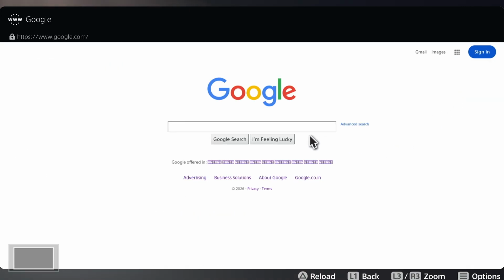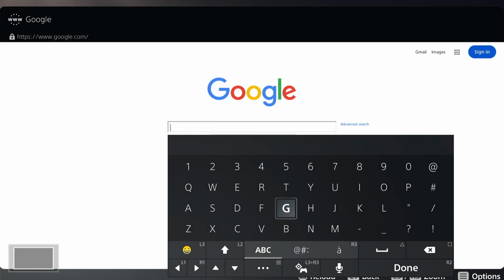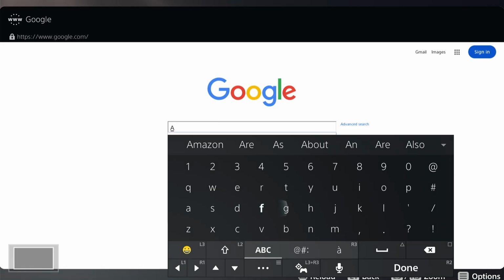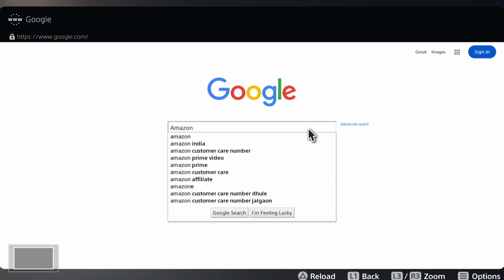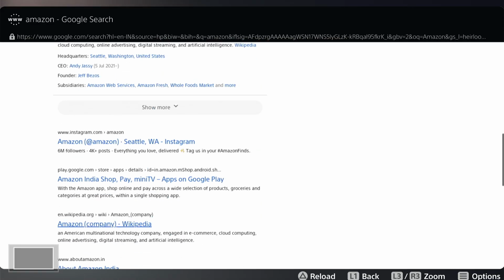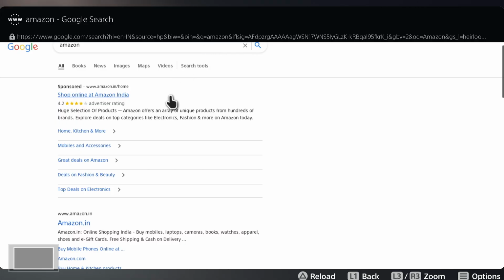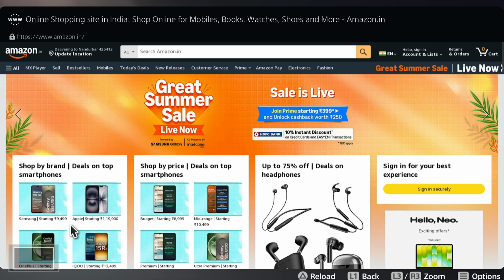Okay, and now we got the search bar. You can just search for any website you like. I'm gonna type Amazon. Okay, here we got it in the suggestions, and simply we can just search for Amazon here, and you can simply scroll and just choose the site which you wanna basically browse or access. I'm gonna choose amazon.in, and just like that you can browse any website on PS5.